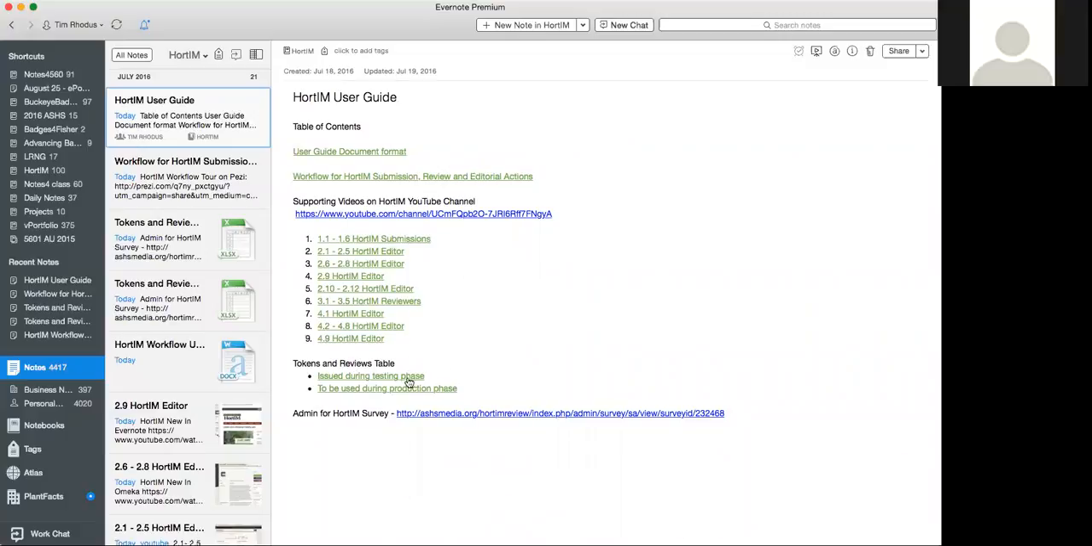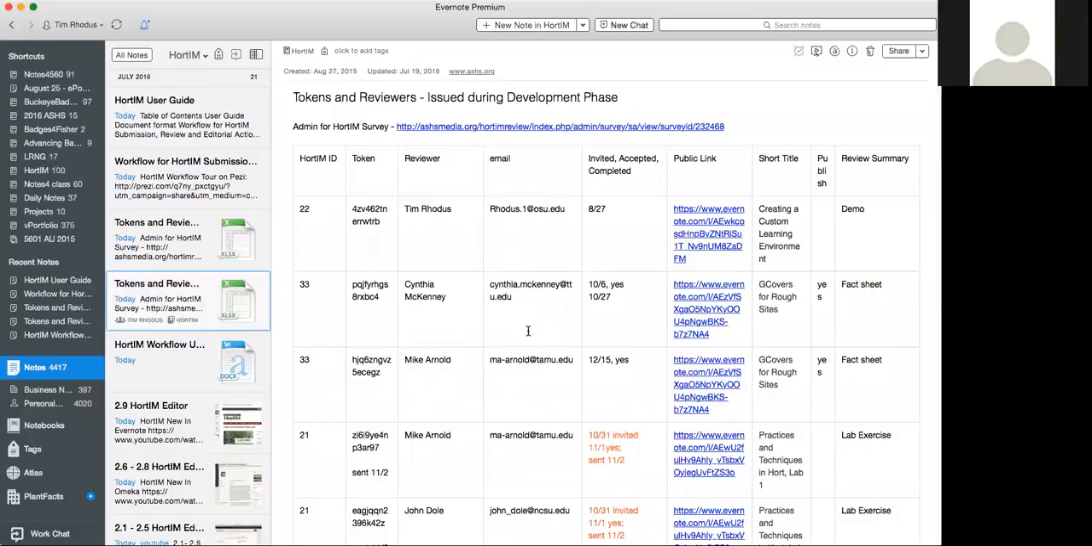Tokens and reviews table issued during testing phase. This is our bookkeeping for the HortIM submissions. And so a new item comes into HortIM. It's given an ID number by the HortIM system. And so what I do in terms of managing new submissions that are then sent out for editor review and approval is to fill in the table.